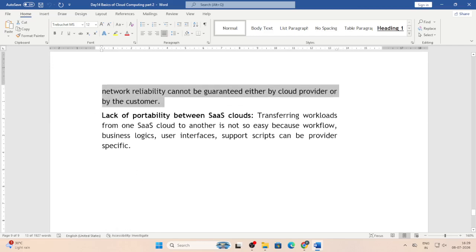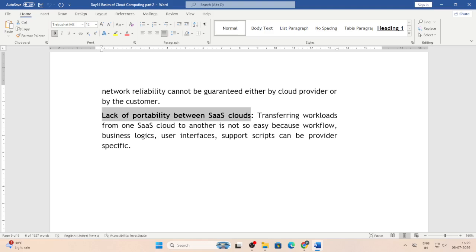Then, lack of portability between SaaS clouds. Transferring workloads from one SaaS cloud to another is not easy because workflow, business logic, user interfaces, and support scripts can be provider specific. Portability is very difficult because each and everything is provided by the cloud provider only. You are not managing anything, so transferring your workload from one cloud to another will be difficult for you.